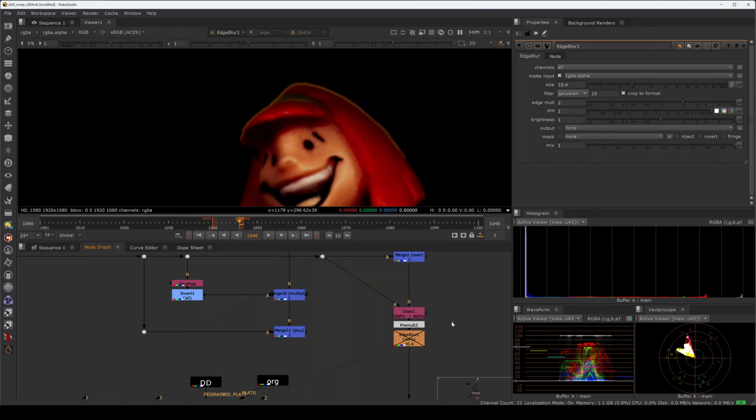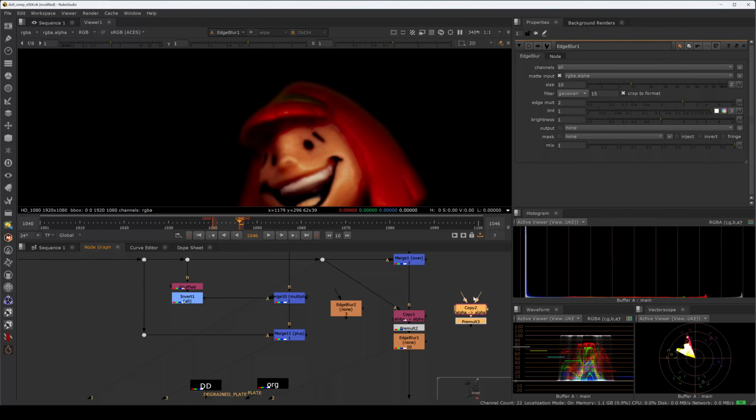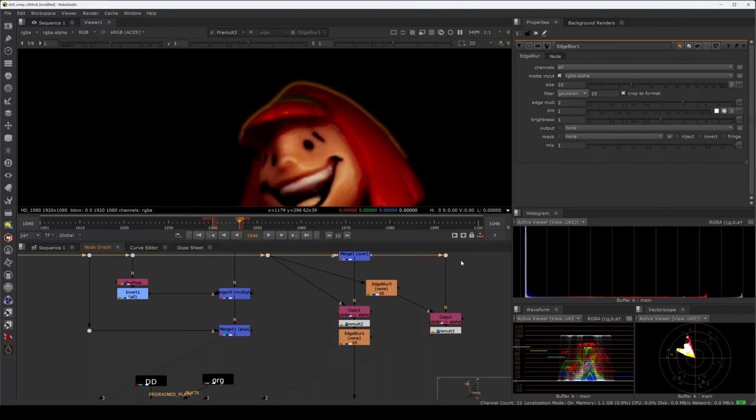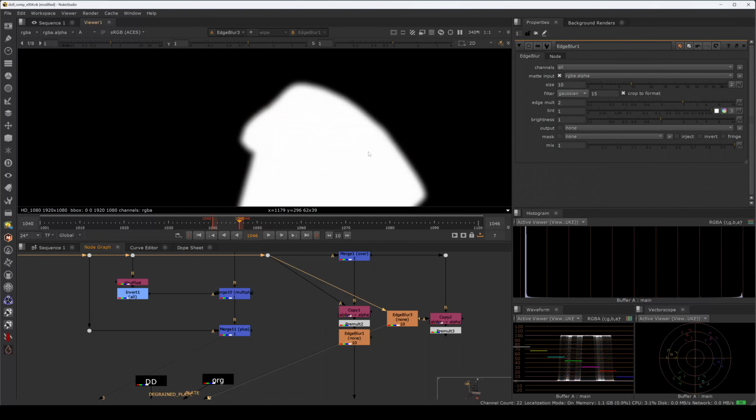So sometimes we use the edge blur on the pre-merge. That is better than here. As you see here, I make the edge blur value 10, like that. This result and this result are different, right? This result and this result are different because your alpha is blurring, right? So your alpha is more expanded, right?